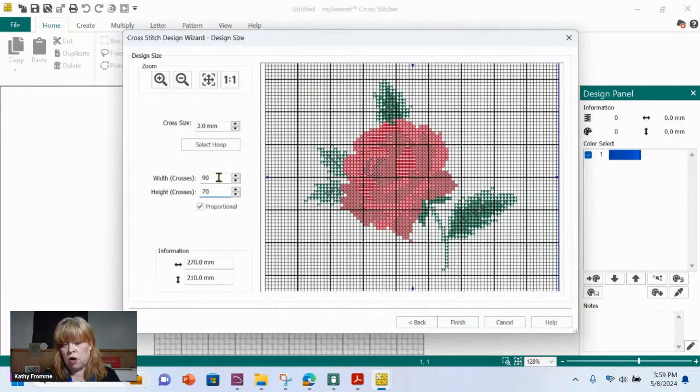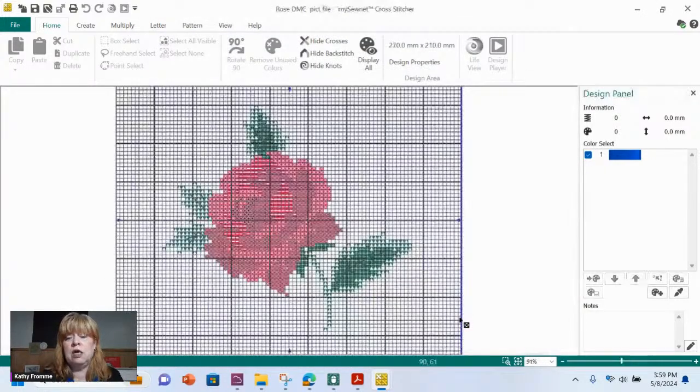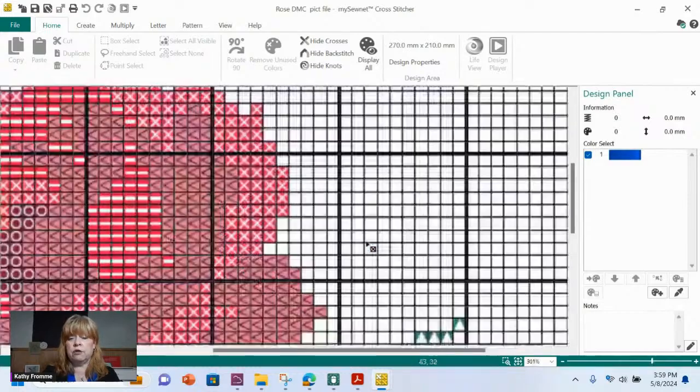So this cross stitch chart was 70 by 90, 70 in height, 90 in width. And when I typed in 70, I got 90. So I did a decent job of getting my picture cropped. Then I just click finish. And there's my chart ready to roll. Now I'm ready to import my crosses, do whatever I want to do with putting in my colors.